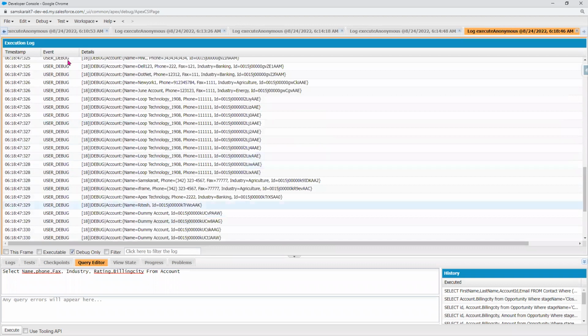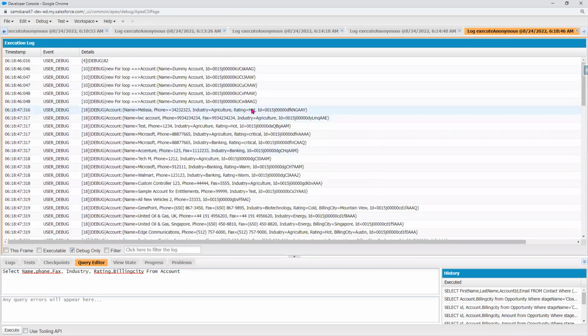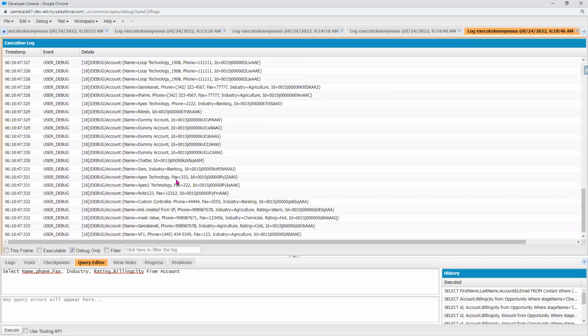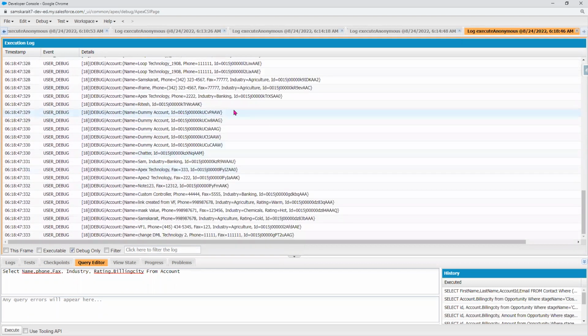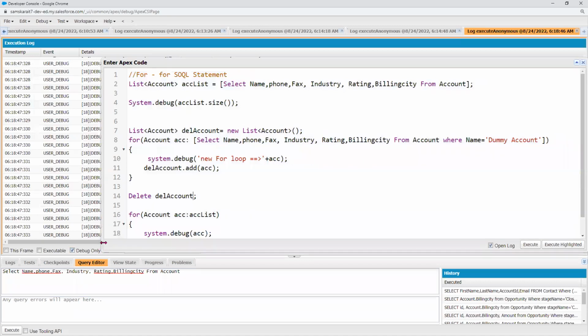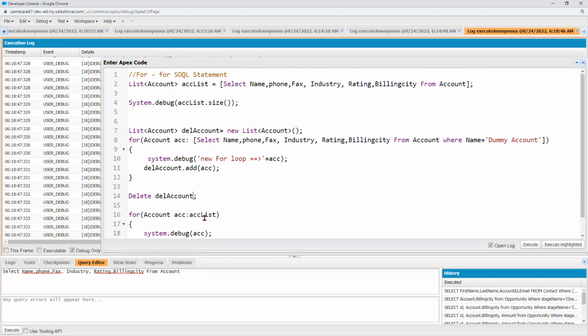This is the query, 18th line. We are deleting at the starting phase, 10th line, we are deleting it, right? But after that, again, I'm printing the values, but still I'm getting the dummy account. So what might be the reason here? Is it a soft delete? No, it's not soft delete.